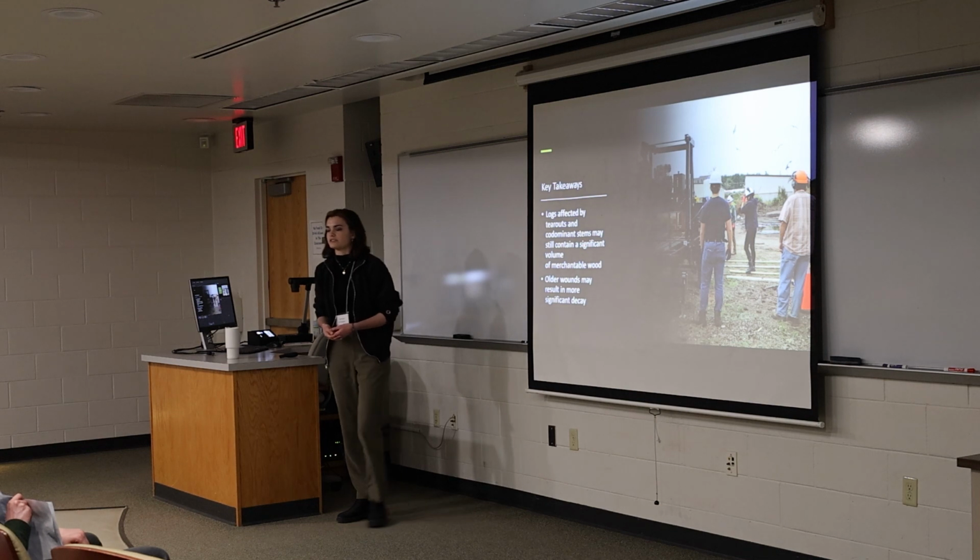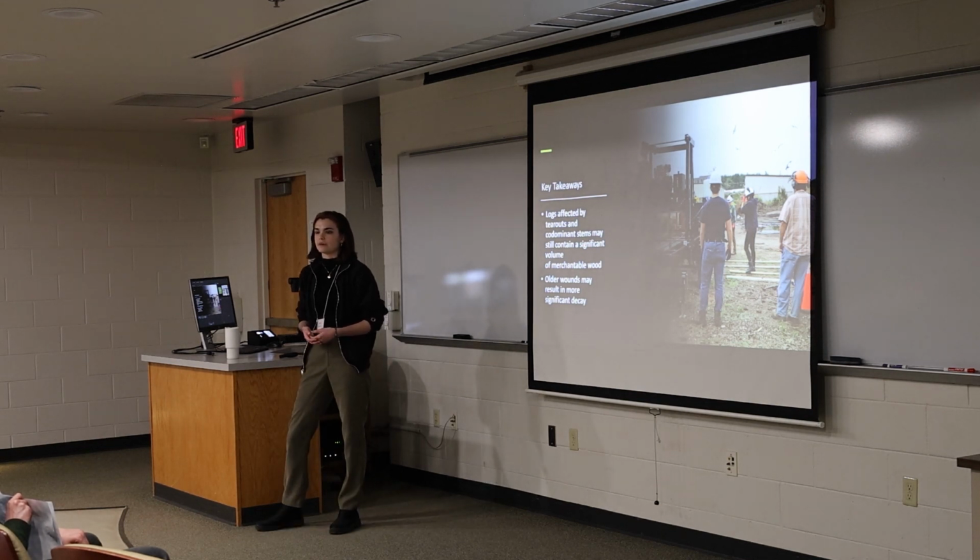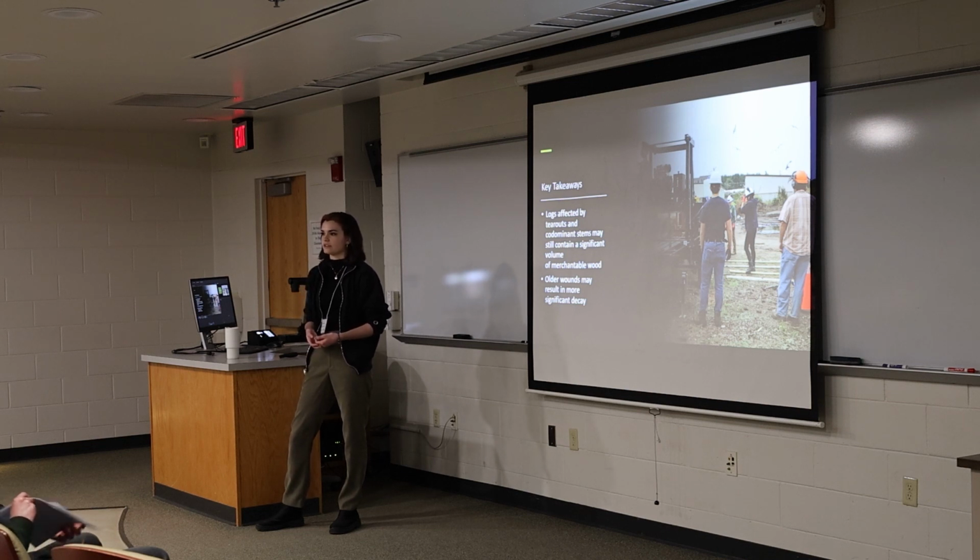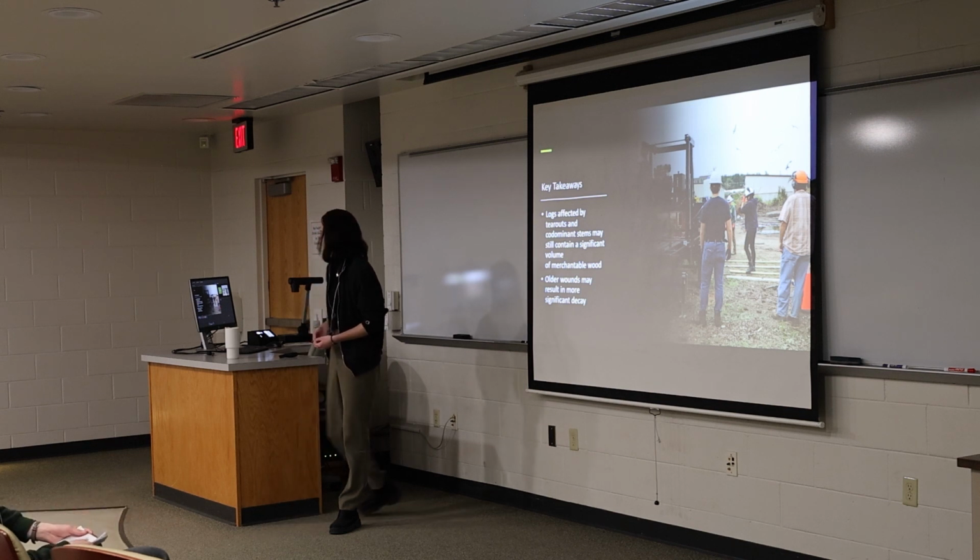Although tearouts and codominant stems do have potential to be pretty damaging defects, we can still get quite a bit of merchandisable volume out of these logs. The older a tearout injury is, the more likely decay is to be severe, meaning that you want to harvest trees with tearout injuries relatively soon after they've been injured.